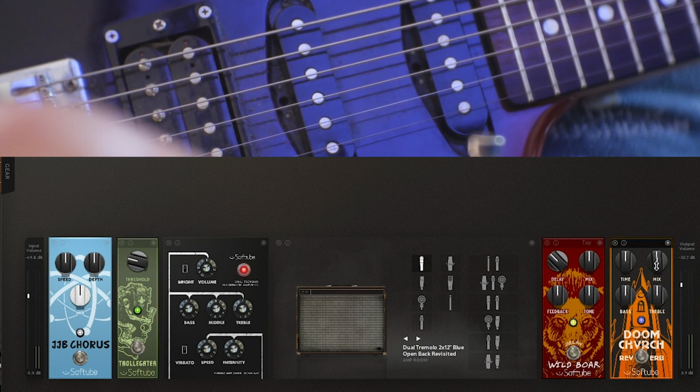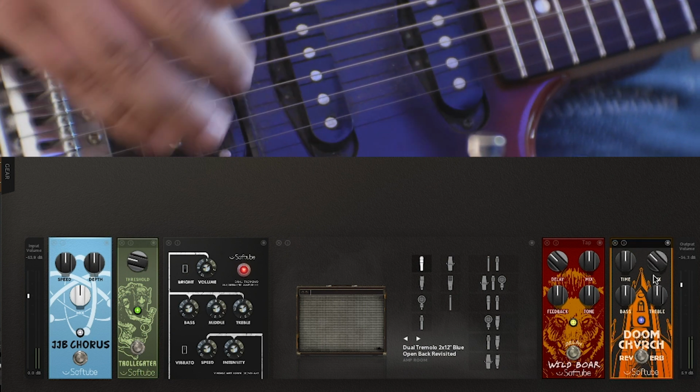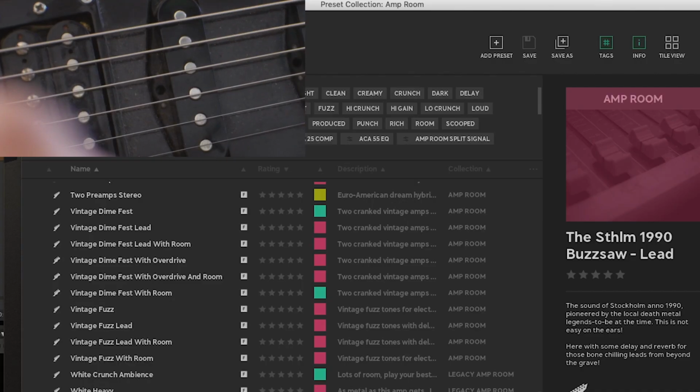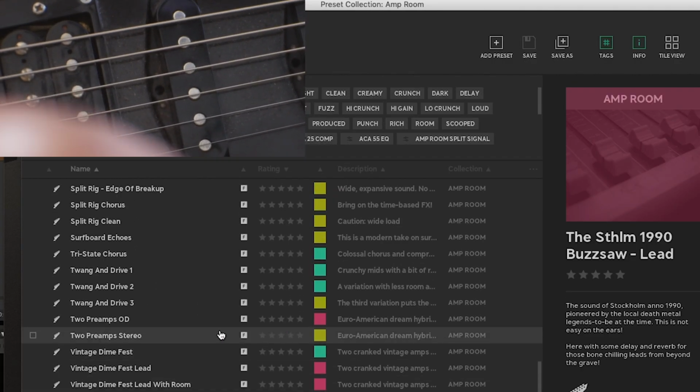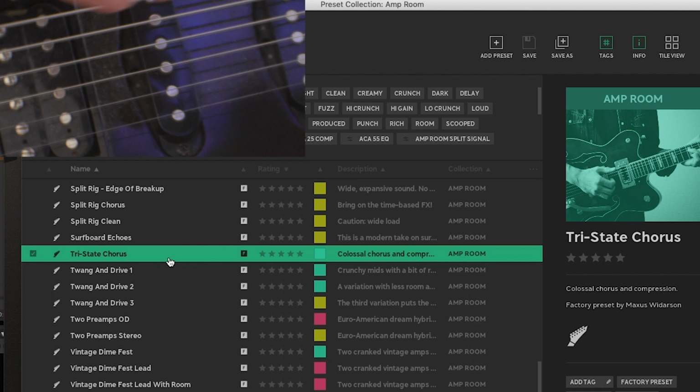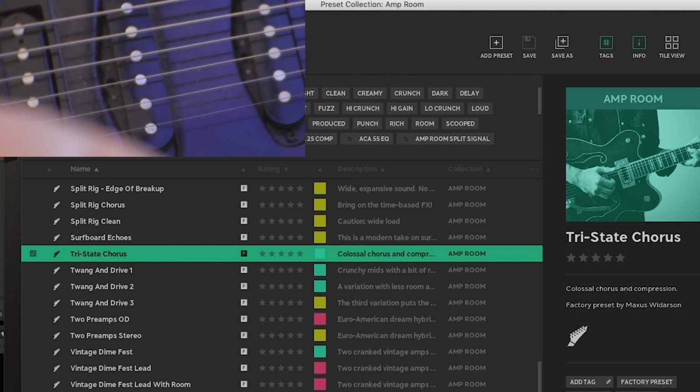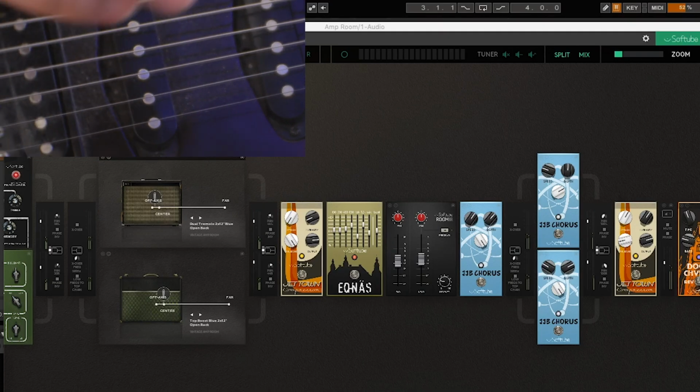Now I finally encountered a problem when I went to a preset that has a lot of instances of different effects and stuff going on, and it got pretty heavy on my CPU. When that happens, you're going to encounter clicking and sort of audio dropouts like I've got here.